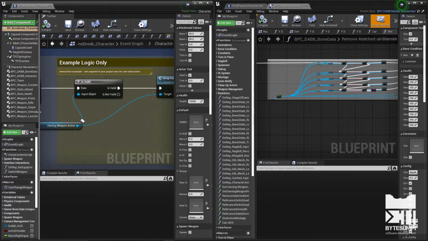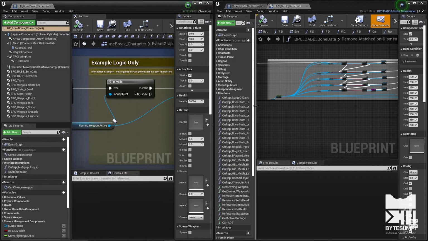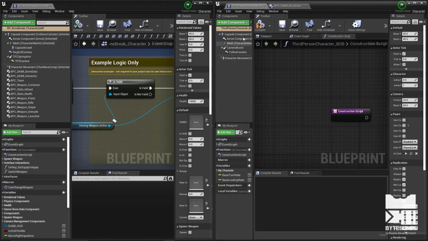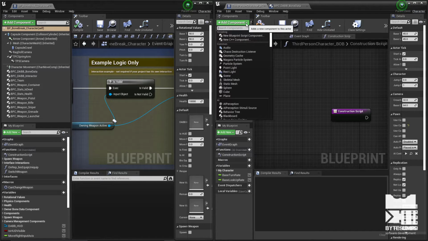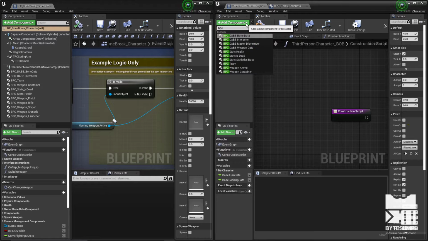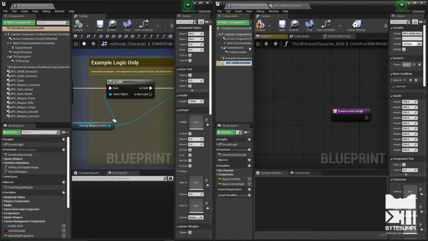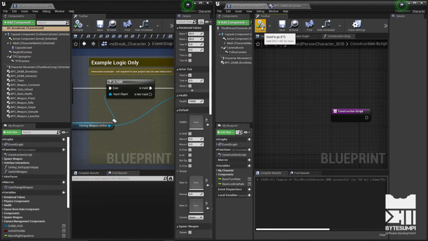So there's some key parts here that we need to look at. But first things first, let's just add in the bone component, BPC, bone data component. Right, done. Now we're going to need to set a couple of values in here. And I'll explain why afterwards, and it'll hopefully make sense in a bit.